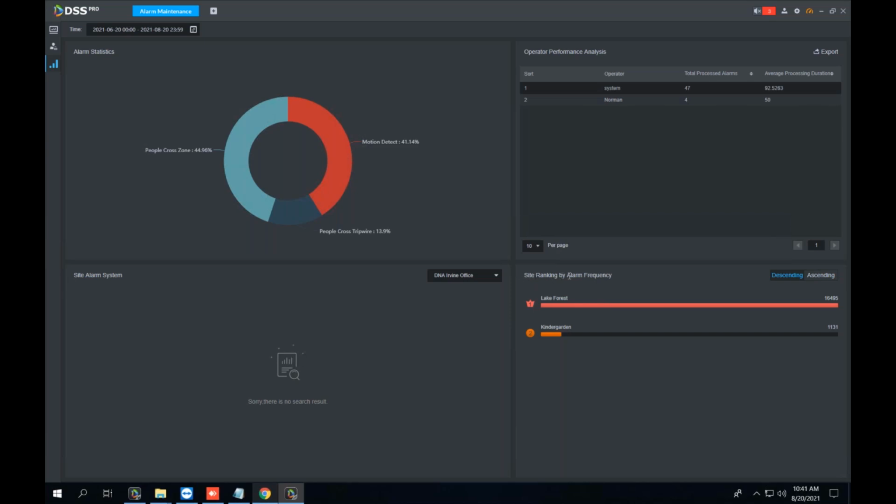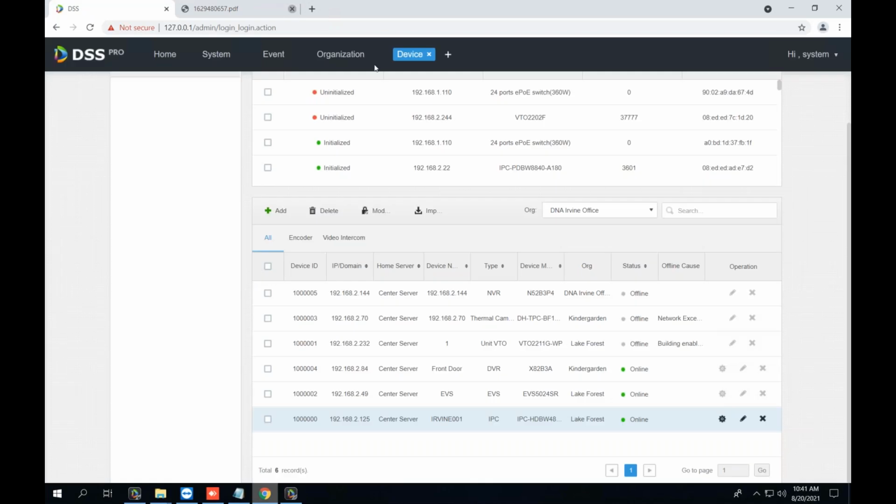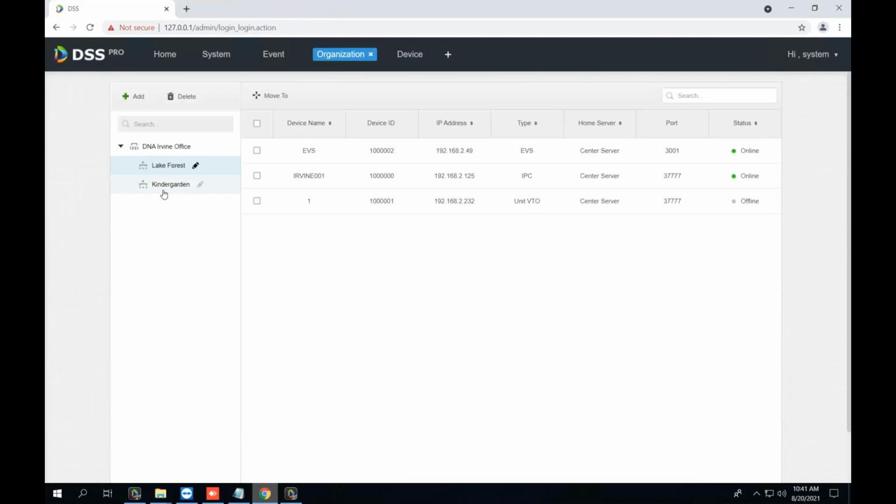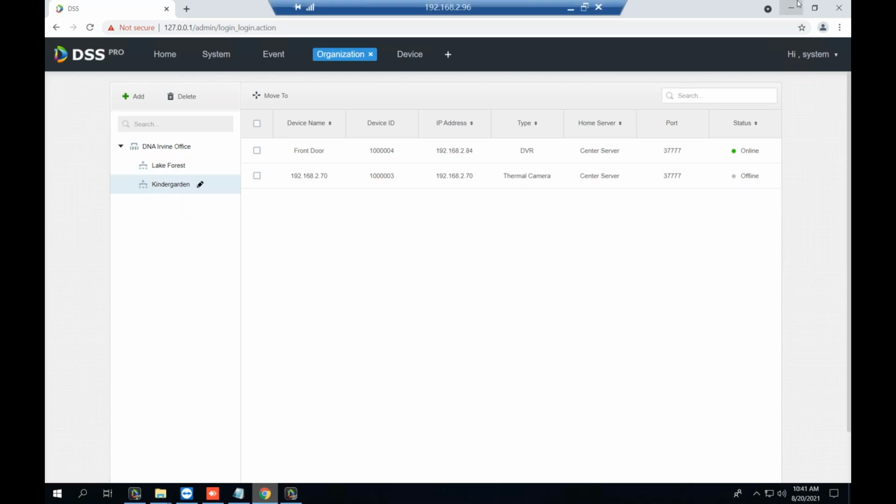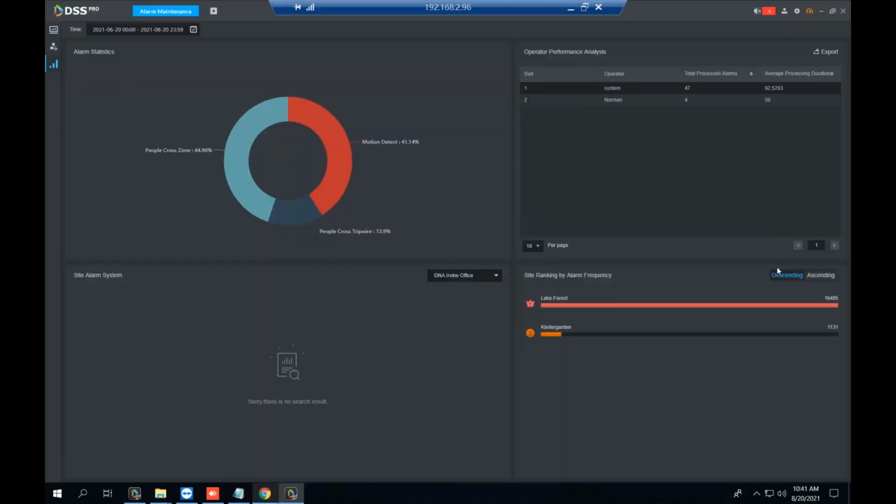This is the site ranking by alarm frequency. Well, let me show you something. Here we have 2 organizations, Lake Forest and the kindergarten. For example, I am the boss of a security company, and I have 2 different clients, Lake Forest and kindergarten. And I want to know how many events have happened in those 2 areas during a certain period of time. So here is something that will clearly show me how many events have just happened.